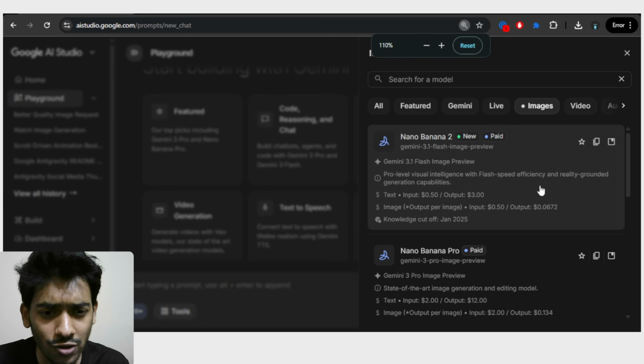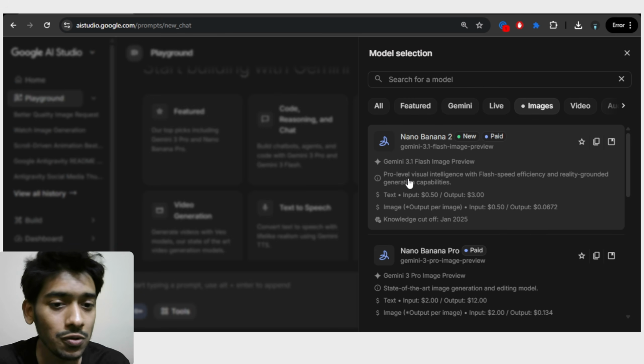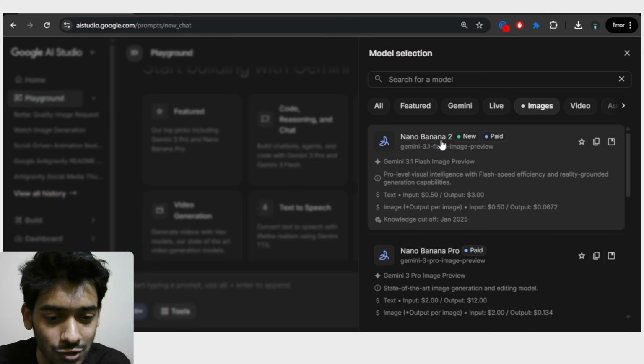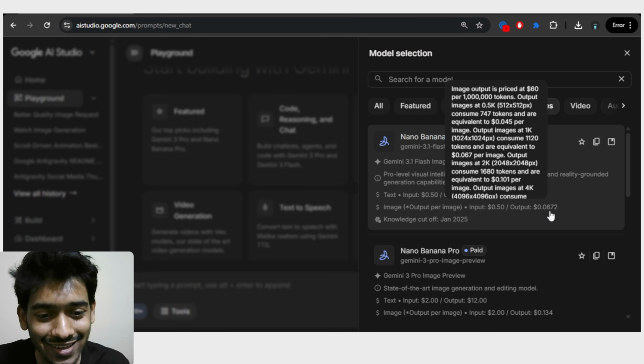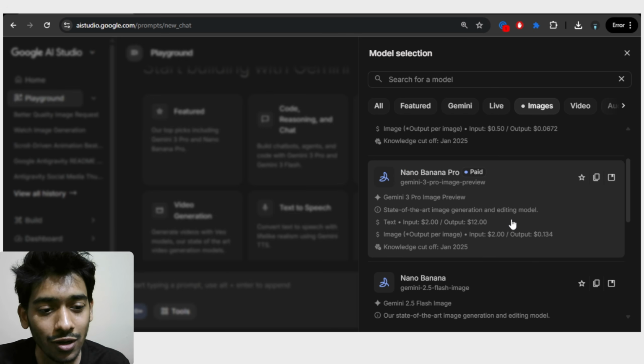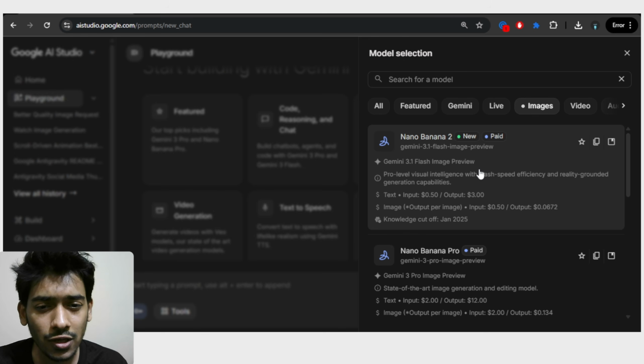And let me just tell you something about the Nano 2 and also the Nano Pro. So Nano 2 is faster, then Nano Pro, and also if you see the output for Nano 2, it will cost us like 6 cents, and if I show you the Nano Pro, for every output it is costing us like 13 cents. And there are more features, like if you try these things by yourself you can understand more.